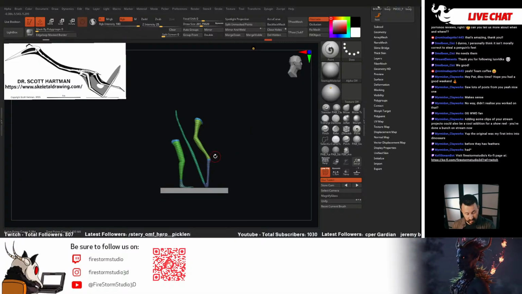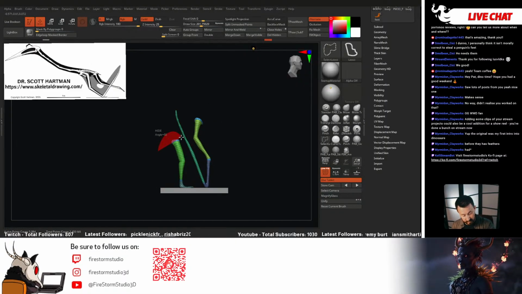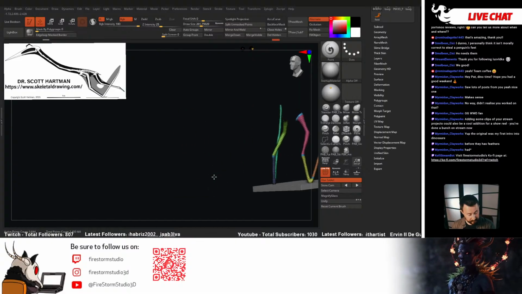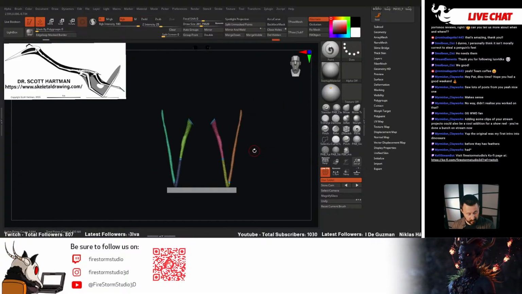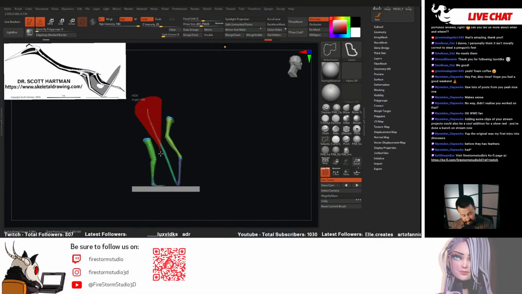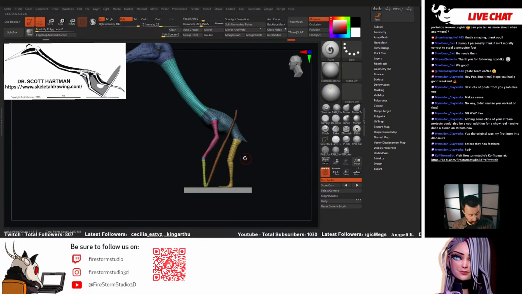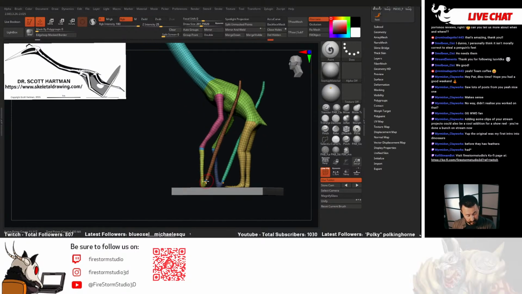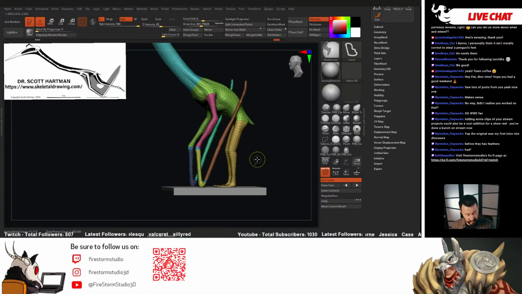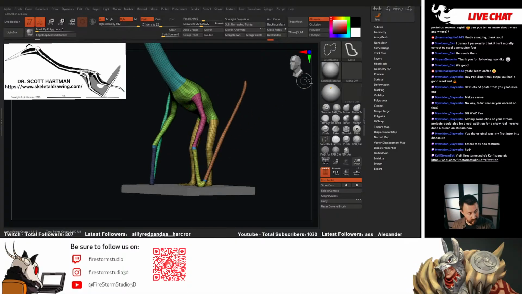I will hide the legs. And do you know what? I think what we'll do, actually, let's just hide this part instead. There we go. I think these can be one polygroup. And then we can do the body as one polygroup. We'll do the same here with the wing bones.